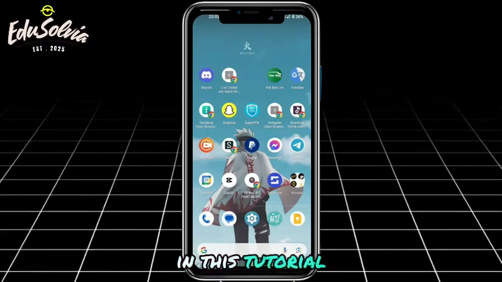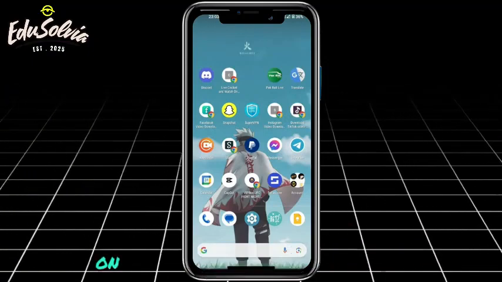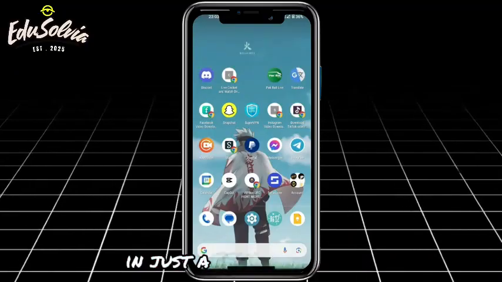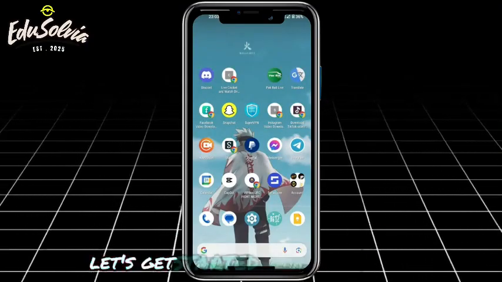In this tutorial, we'll show you how to delete all your messages on Facebook Messenger at once in just a few simple steps. Let's get started.